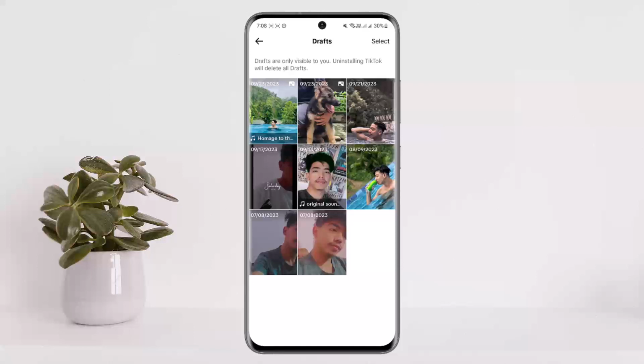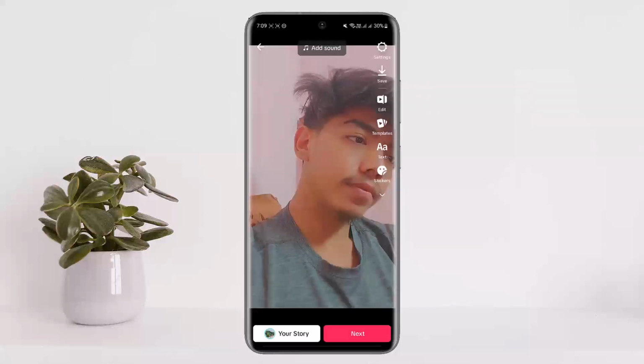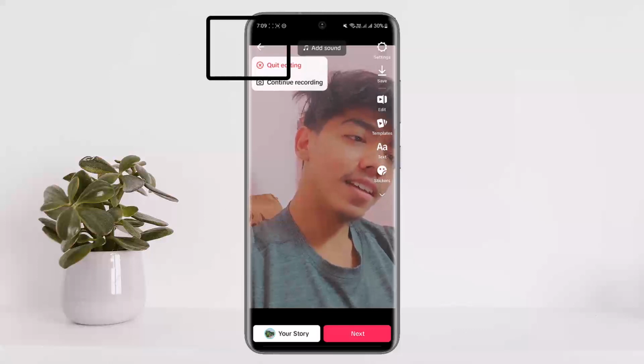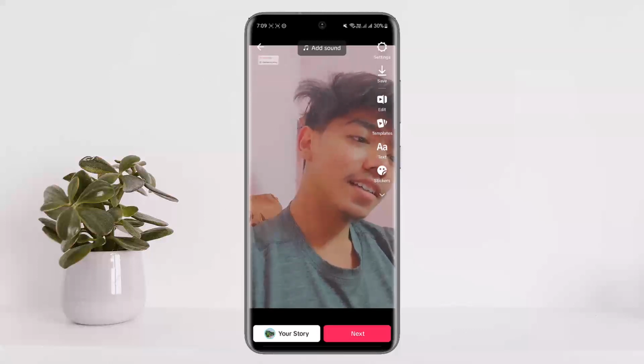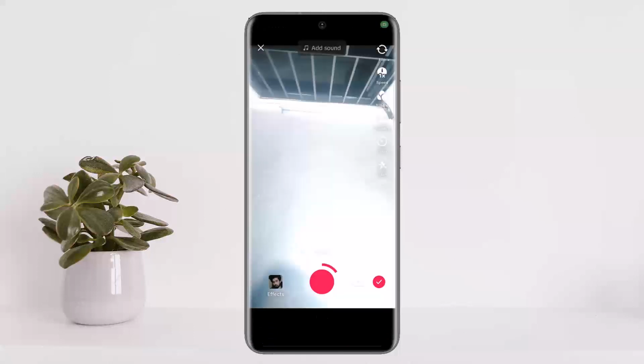Right now, if you just recorded a draft, and here I'll just load this up, you can see my draft has been recorded. Now what you can do is, in order to continue recording, tap on that arrow icon at the top left, and here you want to simply tap on continue recording option. You can see here, and if you just tap on it, you'll be able to start recording again.